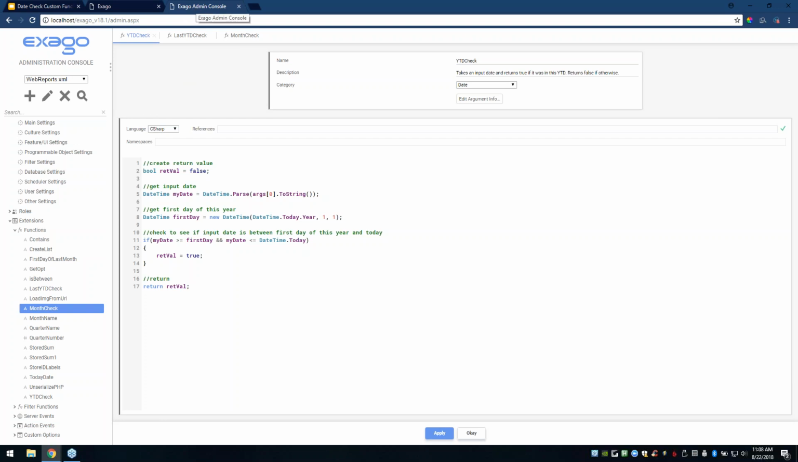So in my administration console, I've navigated down to my extensions section. This is where all of our different custom functions, server events, action events, etc. are going to live. And here I've opened up the 3 different custom functions that we're going to be using today. We'll notice that the name for this function is year-to-date check. Pretty intuitive, just a quick one word on what this thing is going to do for us. And the description here is it takes an input date and will return true if it was in this year to date. It's going to return false otherwise.